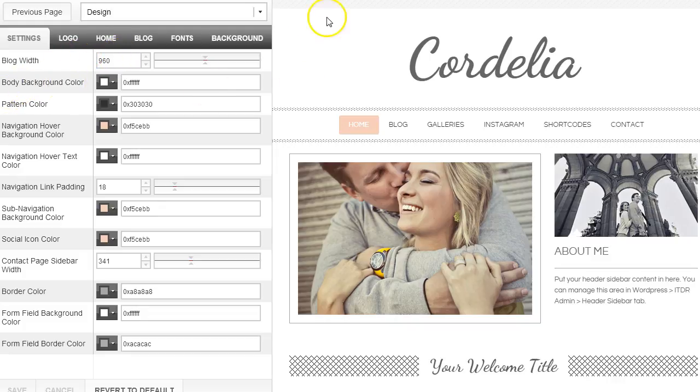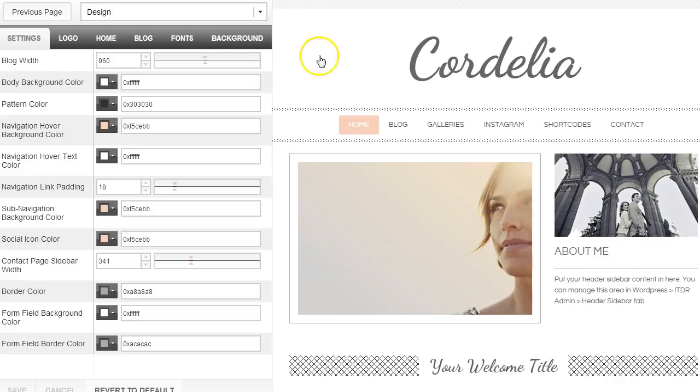The body background color is going to be this white right here, so it's everything that the text and the blog posts and all your copy and everything lands on. So that's the body background color. And then you have the pattern color, which is going to be all these little patterns right here that we have added in there. If you wanted to get rid of those, a little trick is just to turn those to the same color as the background color, and they'll blend right into the background body.